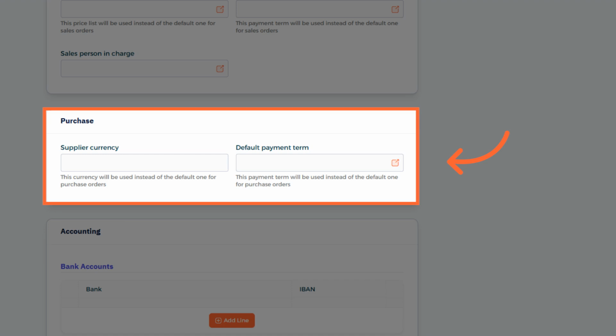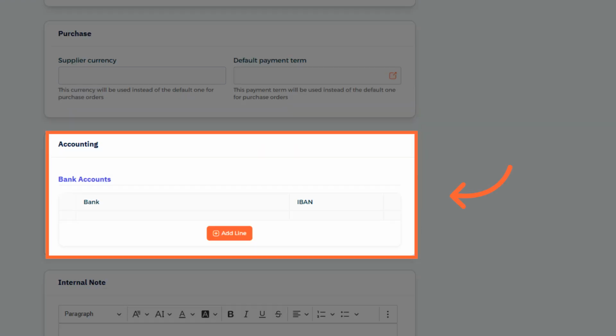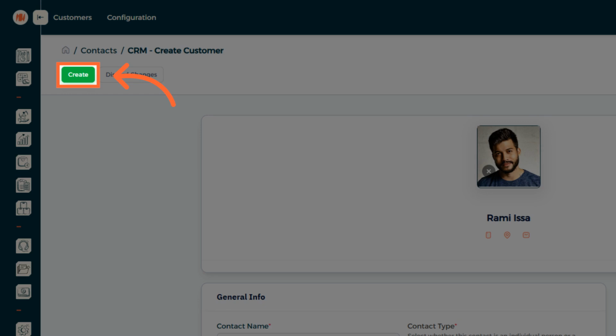Customize the default sales terms for the customer from the start. You can also add bank account. You're all set. Go ahead and create the contact now, it's ready.